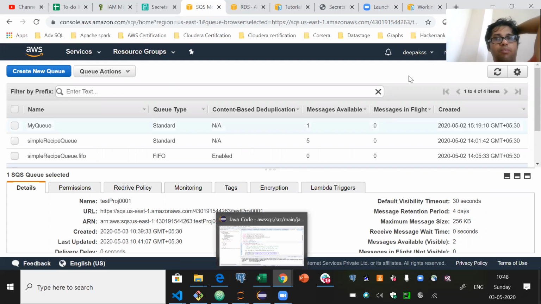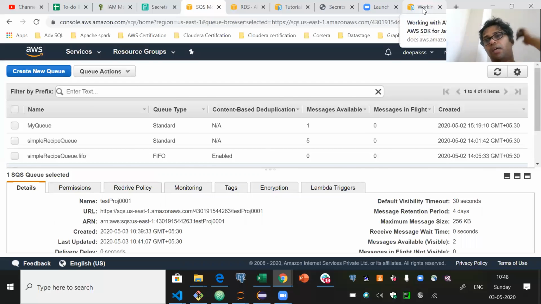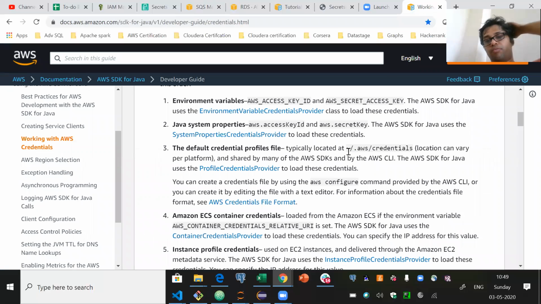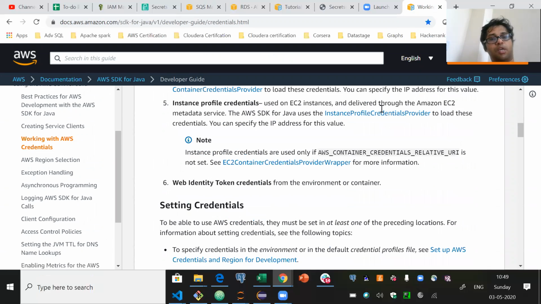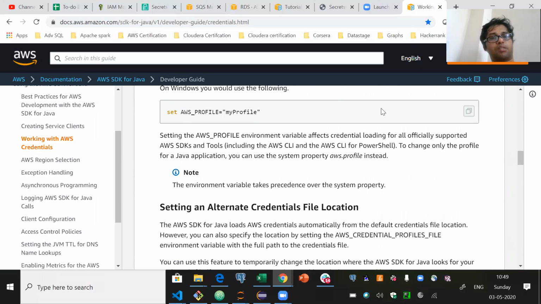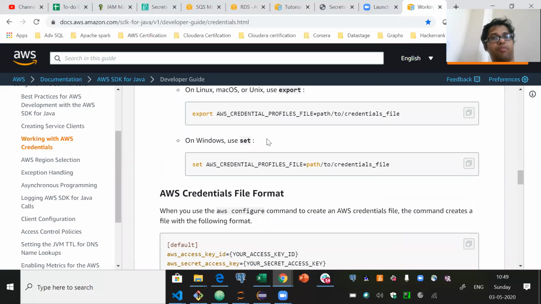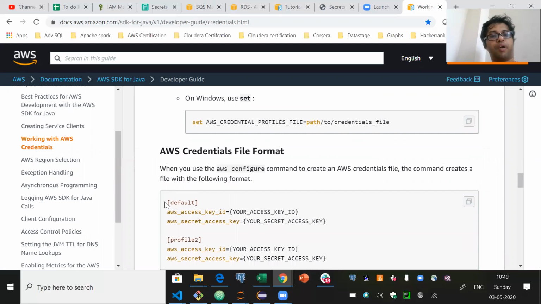Second way is I'm going to show through our Java SDK, Java Software Development Kit. First step is we have to set up the environment variable for access key and secret key. There are many ways to do it. I prefer one approach where in Windows I'm setting this environment variable credential profile file. So you have to create a profile file and give the access key and your secret key details.